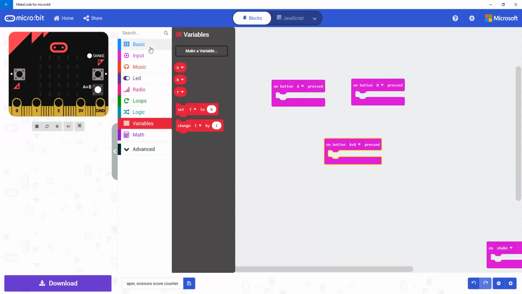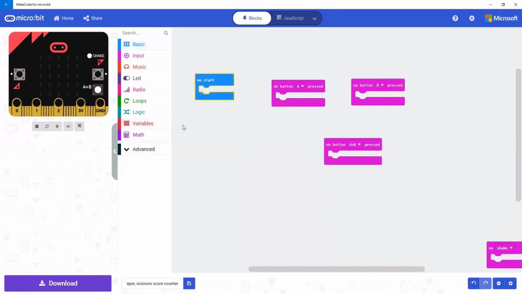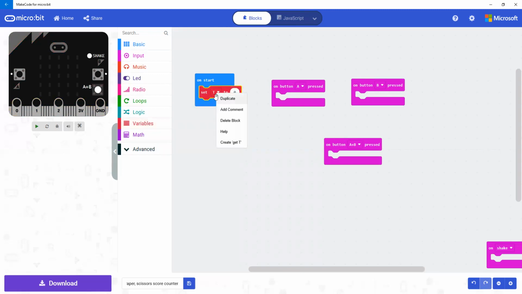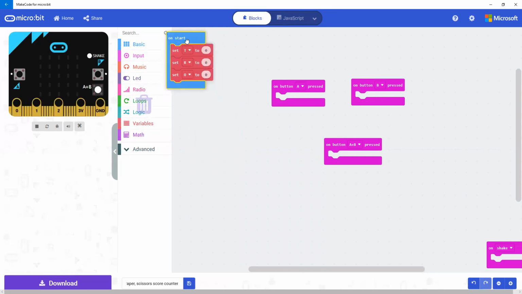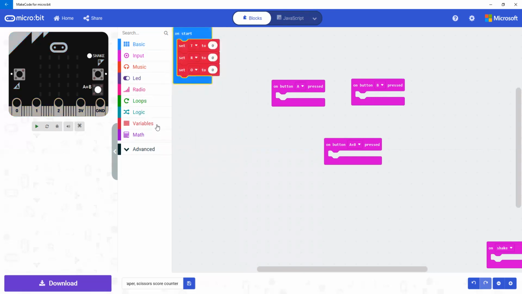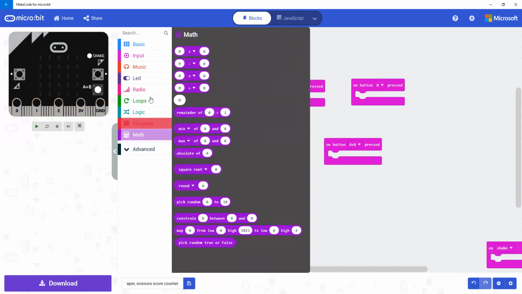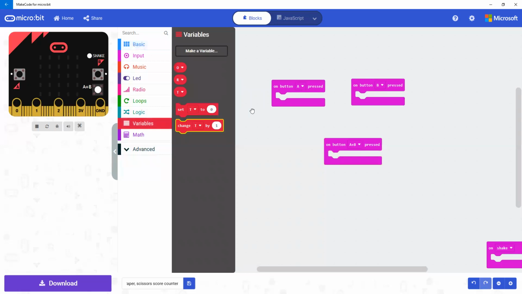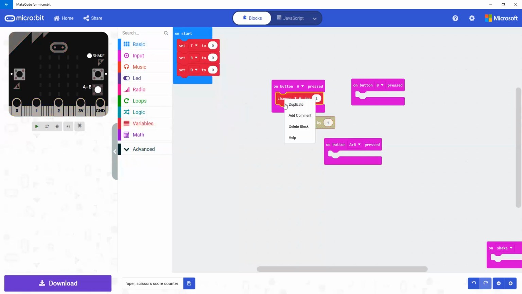First, we want to find this on start and then set. Duplicate, and then we put all of these, and then we change some to R. There you go. And you put it here. Secondly, you want to go here, change, duplicate it, put it all on.